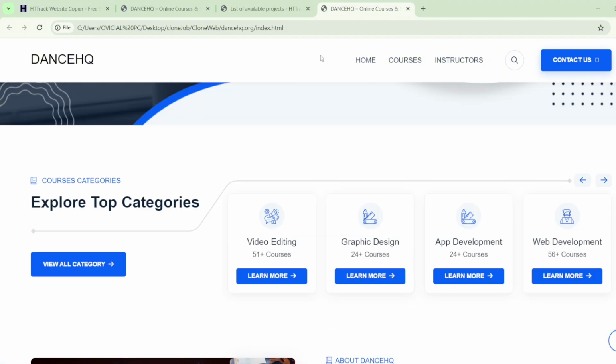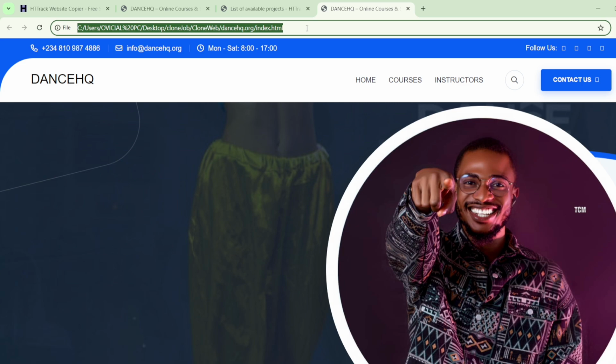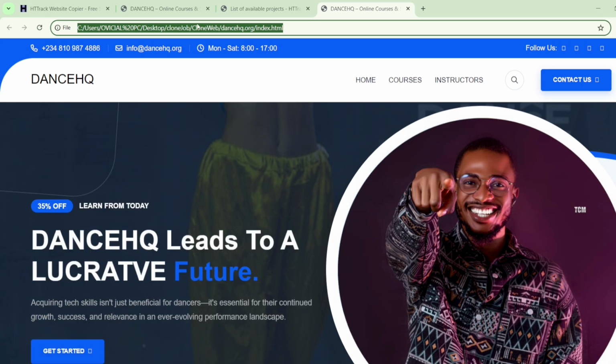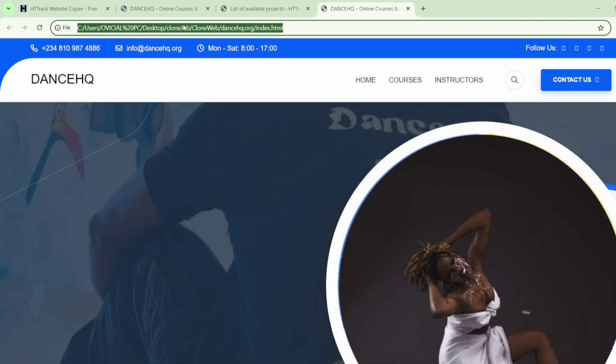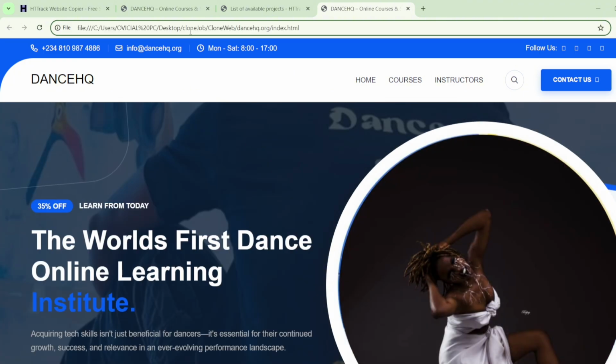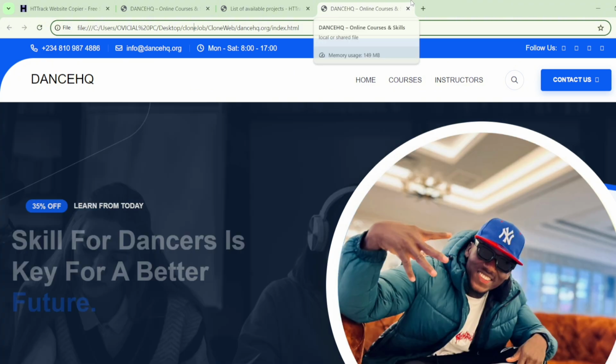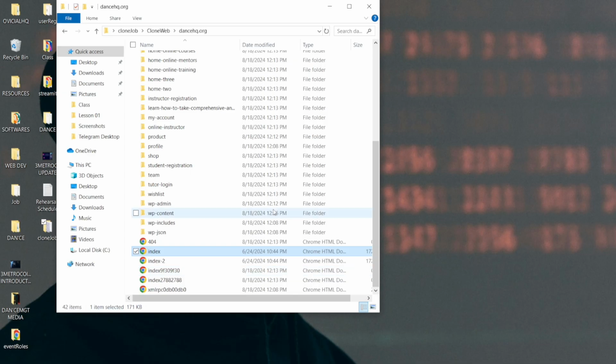So you see, it tells you the path to get this job, which is on my desktop in a folder called clone job, and you open up your clone web, which is the name of the website I gave it. Then you have the dance HQ. So this is how to get to that job. Now see the list of folders I have on this job.